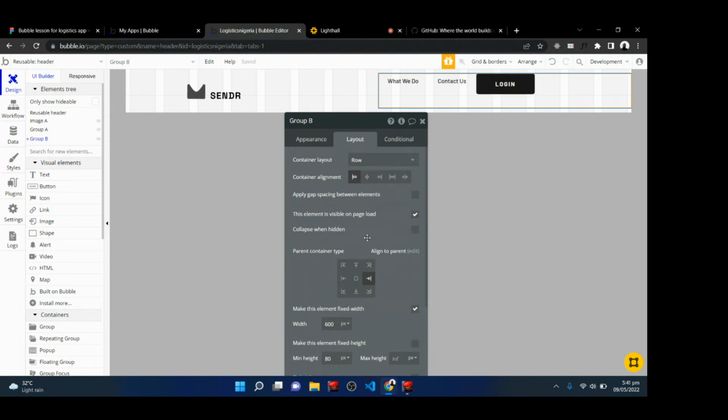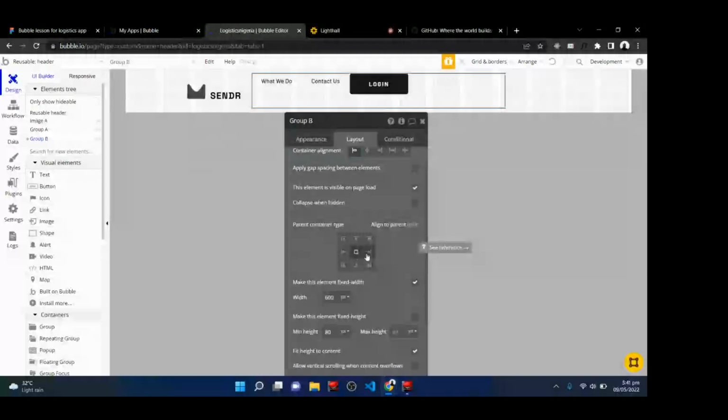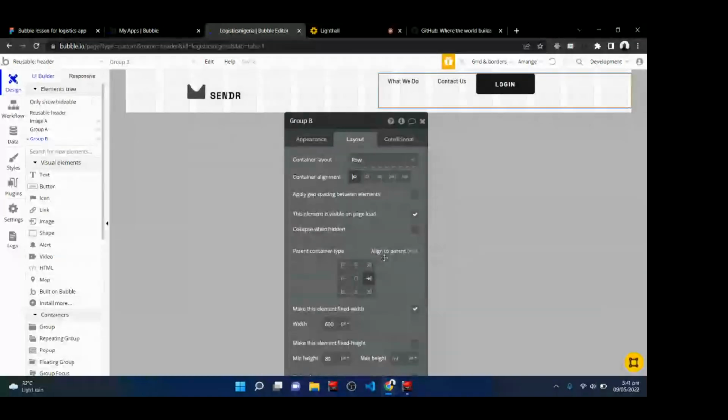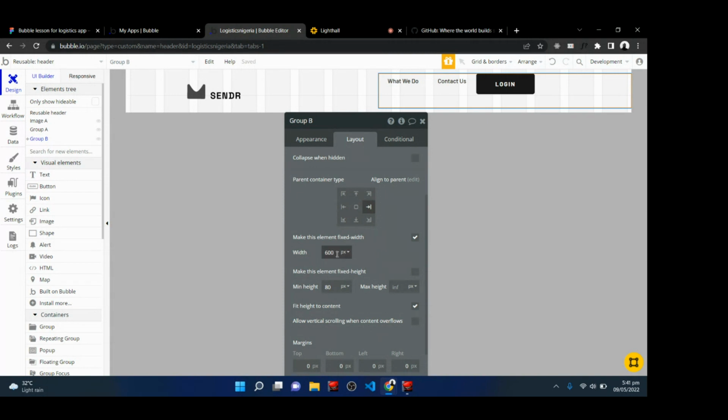So what I'll do is I'll come here now. I'll keep this set to row. Take note, the group layout is set to row. The alignment is set to the left. Then I would make sure this is visible on load. Then I would keep the container itself aligned to the right side of the page. Now the width of the container is 600. We saw how to set that.